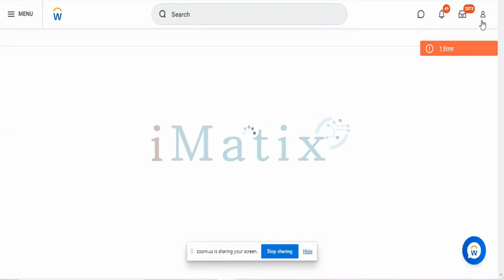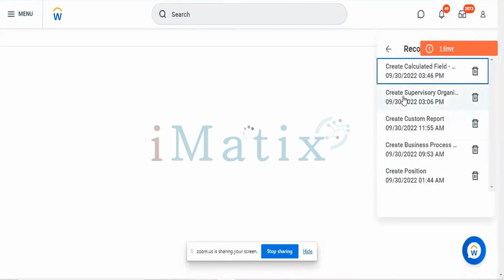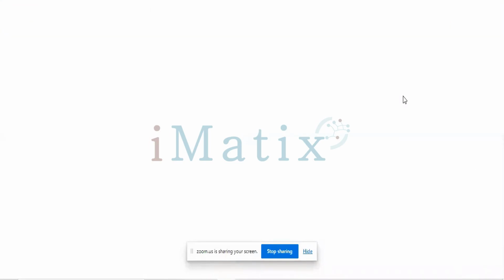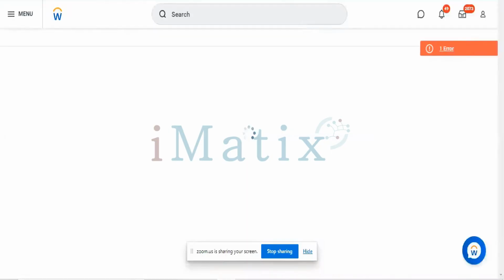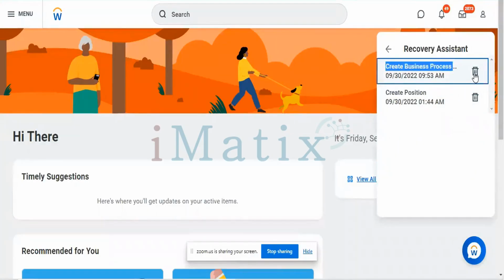Let me try with the other recovery assistance. Create a supervisory organization. I think all the recovery options I have, all those tasks have been terminated from the system. I'll create some temporary recovery task and show you in ongoing sessions.